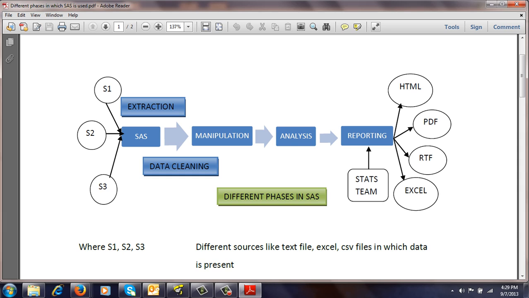Reports you can generate in the form of HTML, in case you want to publish the report on a web page. You can generate the reports in PDF, that is portable document format, or you can generate the reports in RTF, that is rich text format. Sometimes we need the data to be in Excel also, so you can export the reported data into Excel as well.